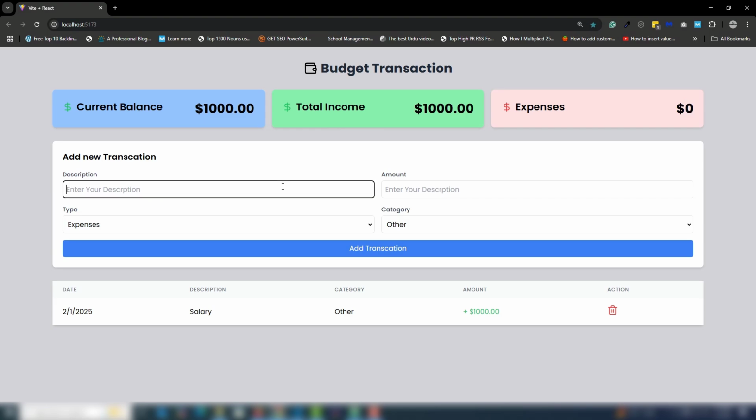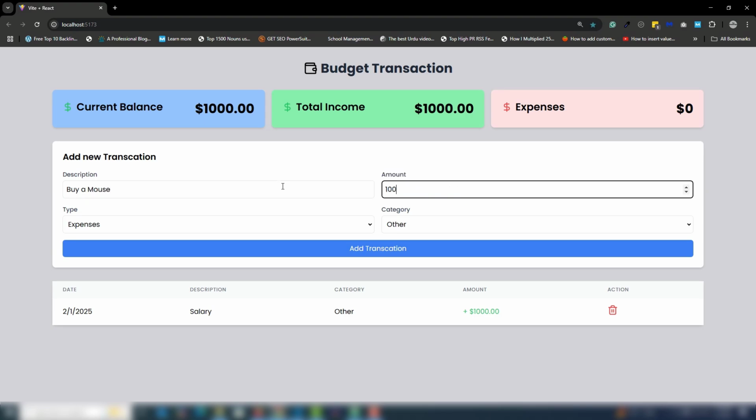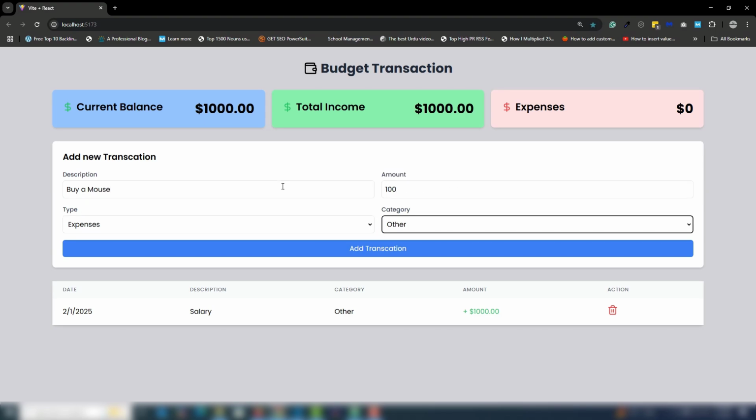Right now I'm going to put the value as expenses, then the expenses will reduce my current balance when I enter the value in the amount section. So let's select buy a mouse. I'm going to put the value 100 as expenses. Right now this is my other, this is the category guys, by the way. I'm going to put the value 100 there.